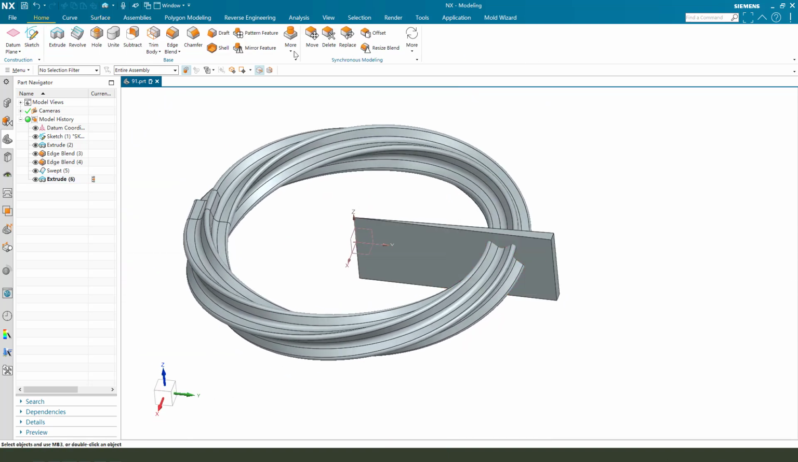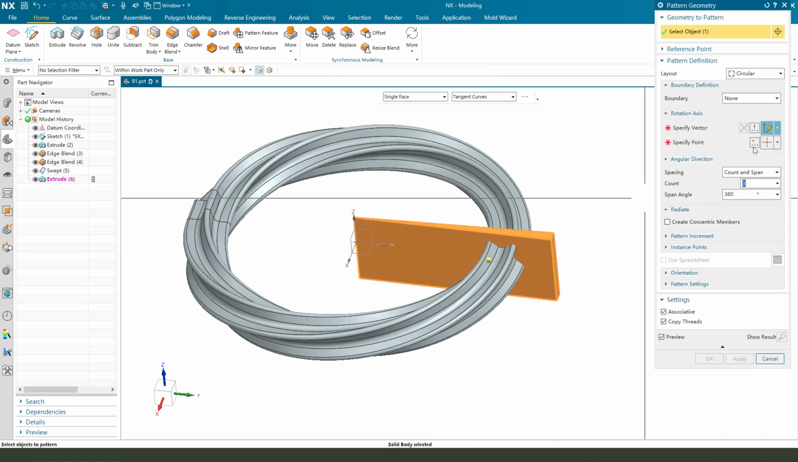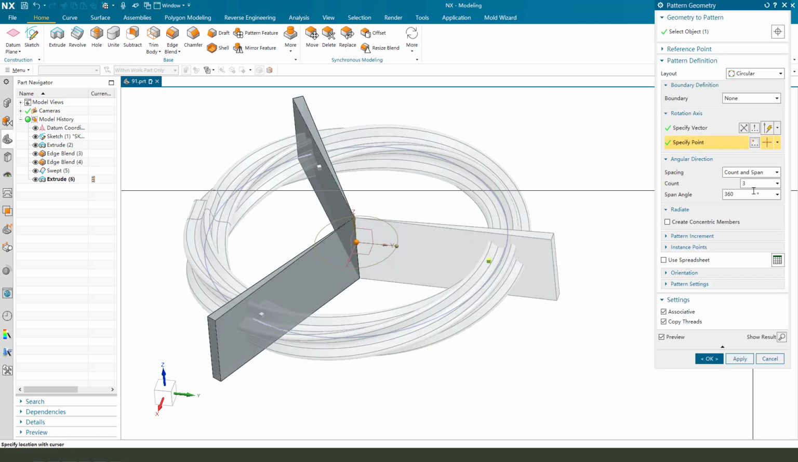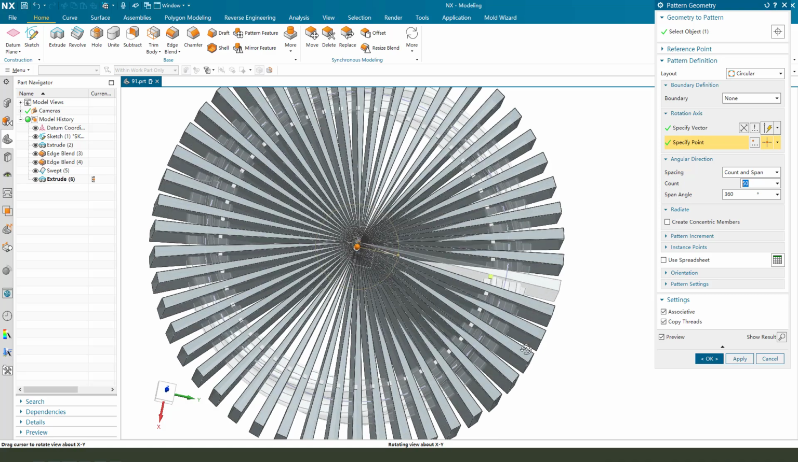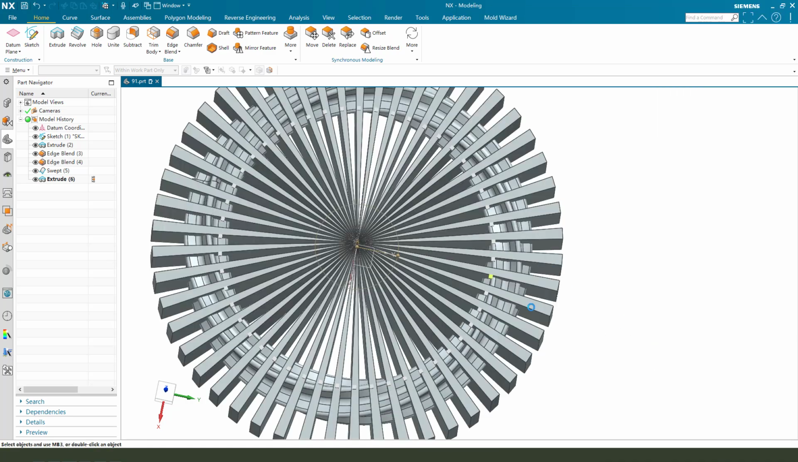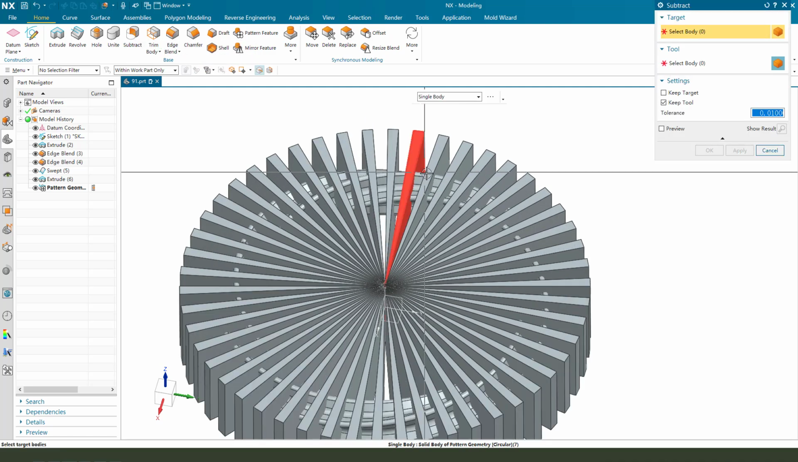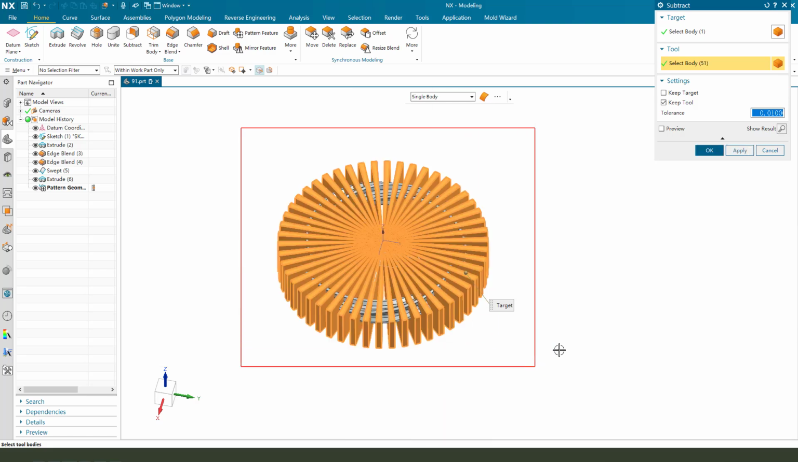Next, we need the partner geometry. Select with attribute. Point origin. We need to give 15. Okay. Next, Boolean subject. Select all.